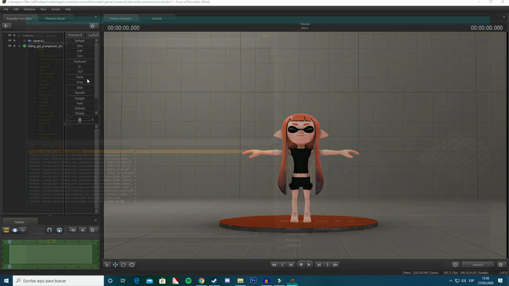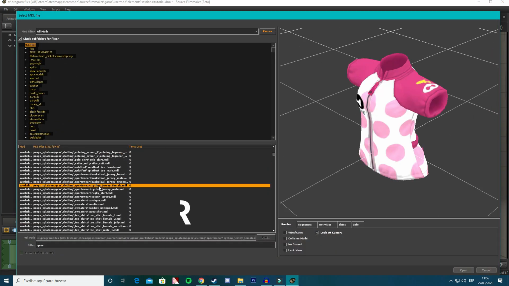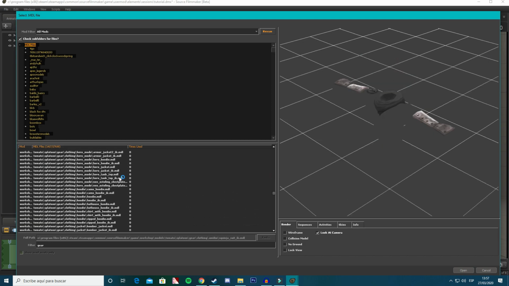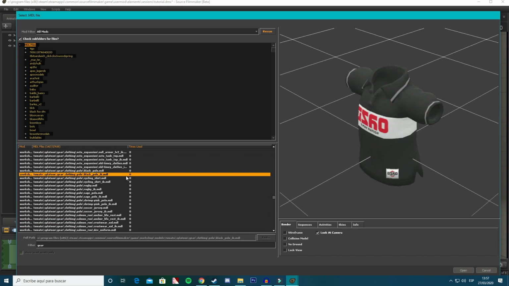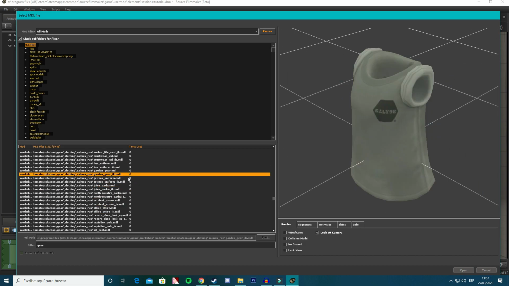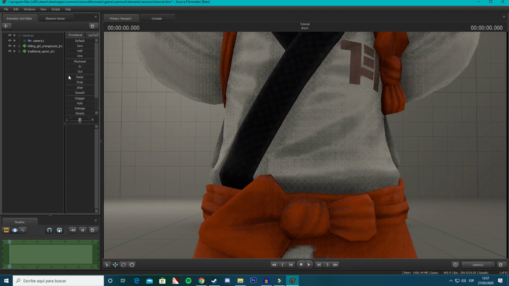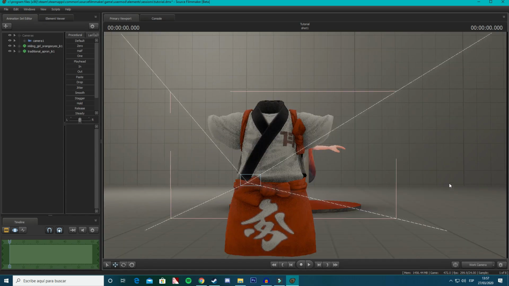Alright, now it's time to add clothes. For that we are gonna search it with the name of gear. It's so simple and easy for us to search it with this name. Once we have it, we open it. And now I'm gonna give a little explanation.